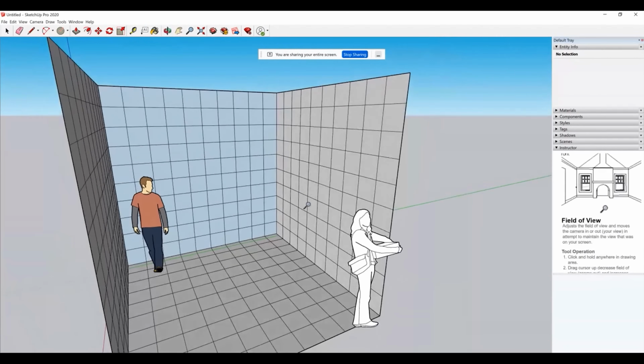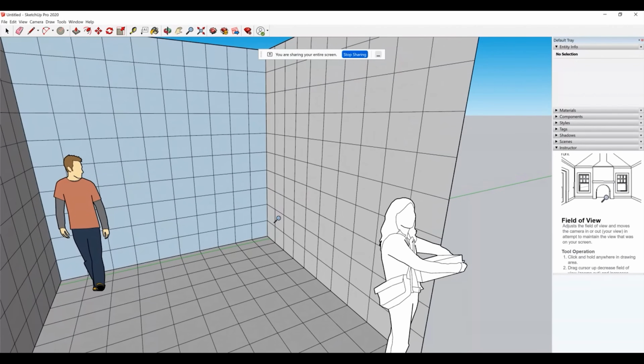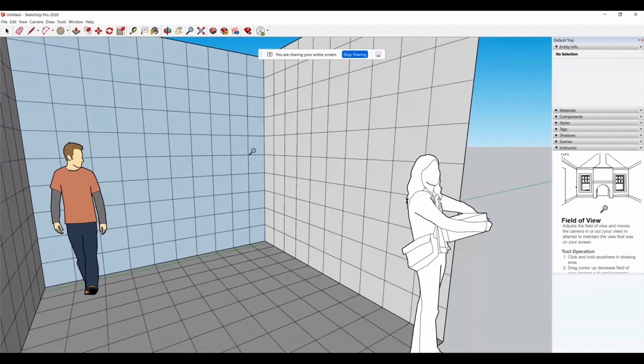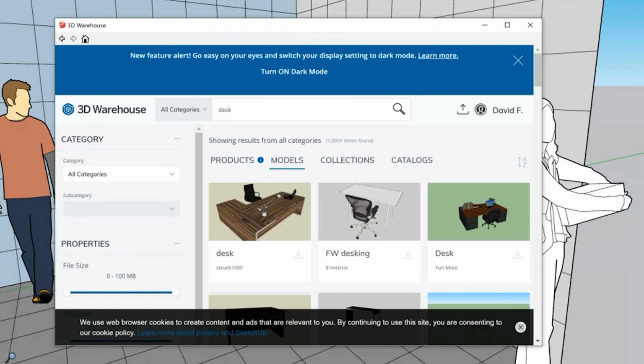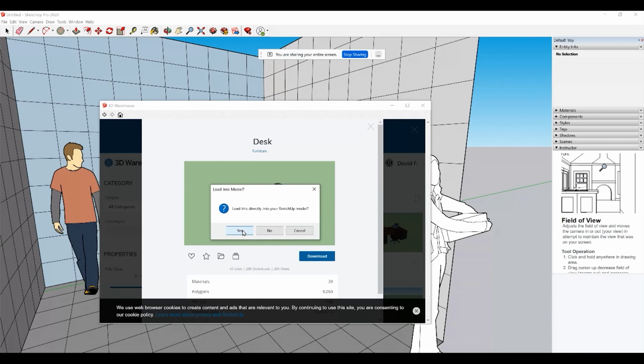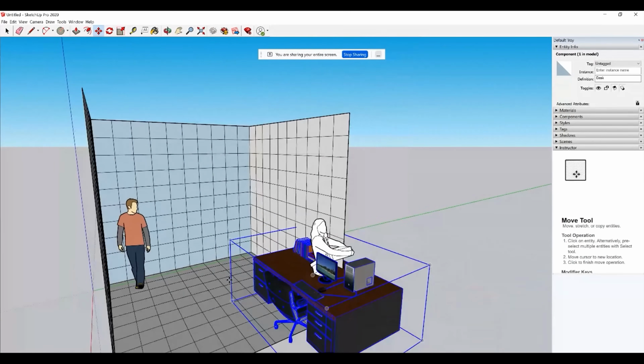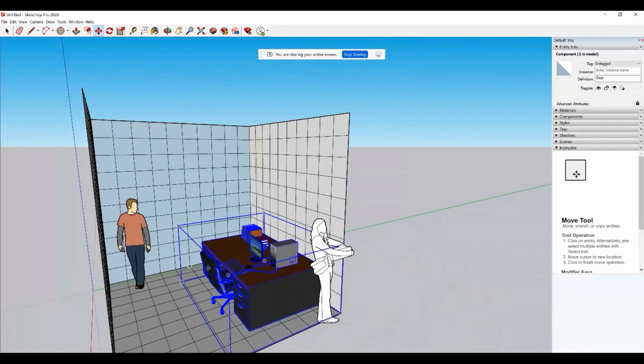And you can actually even take this further. I'm going to go ahead and make this an office, and I'm going to select my 3D Warehouse and find a desk that we like. Try this one right here. Download directly into my model. I don't really like where it is right now, but I can just quickly move it into place.